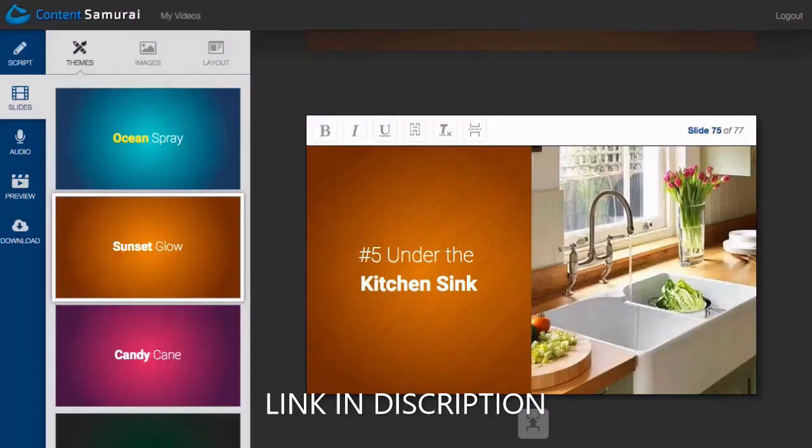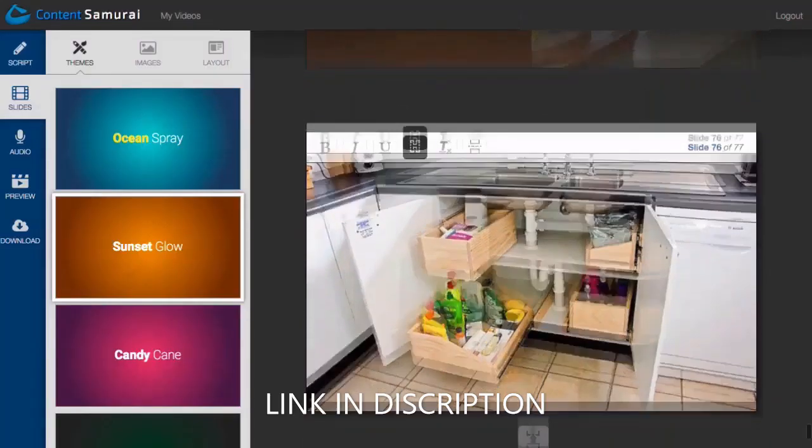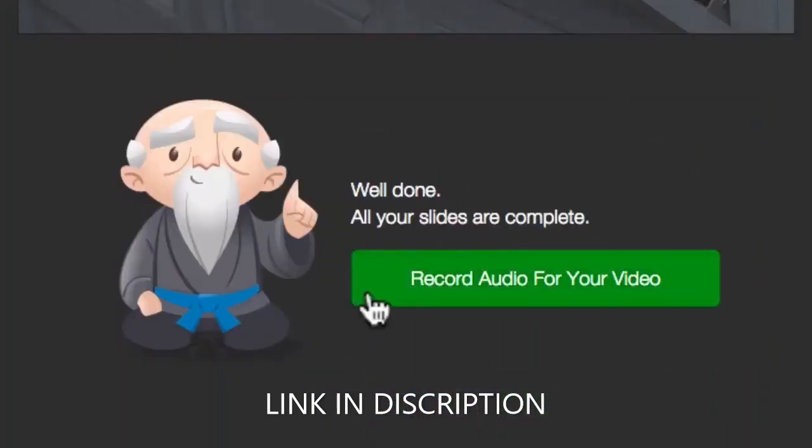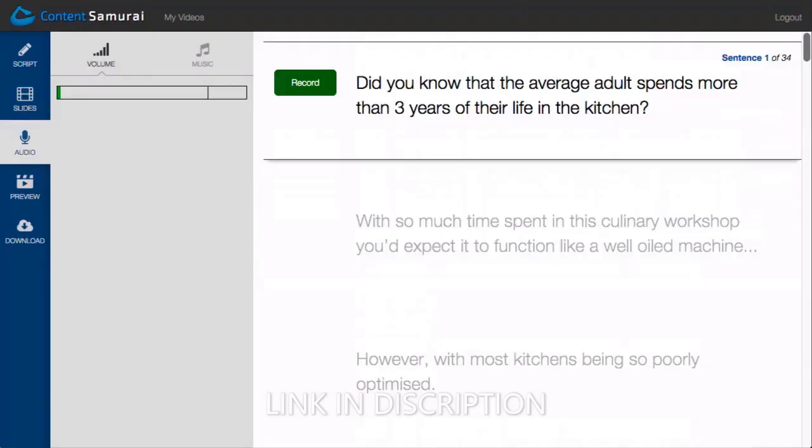or PowerPoint. And when you've finished reviewing your presentation, which should only take a few minutes, it's time to move on to step 3, which is to record your audio. And once again, Content Samurai makes this a cinch.